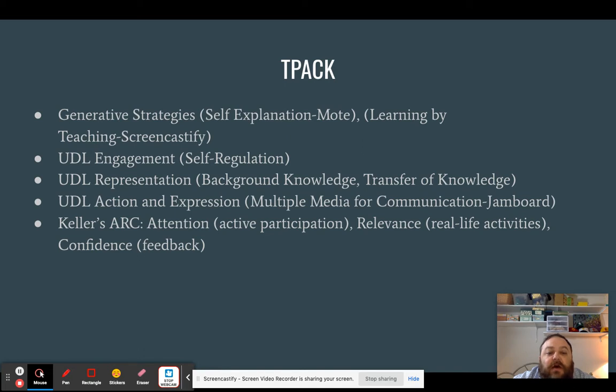As far as UDL engagement and self-regulation, the grading system that is used is going to be points-based. I'm hoping for that to help the learners get feedback, as well as serve as self-regulation, where they're able to monitor their progress. As far as representation, background knowledge and transfer of knowledge are both going to be key to this.